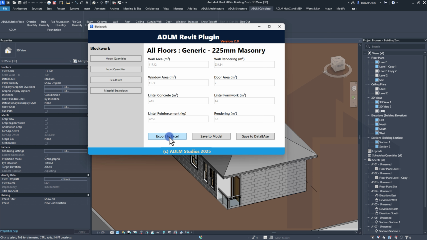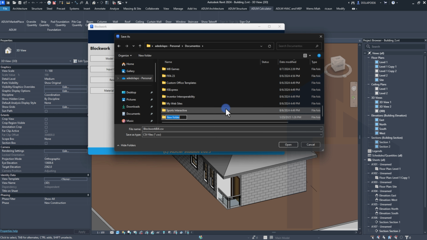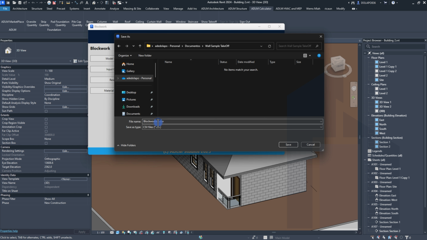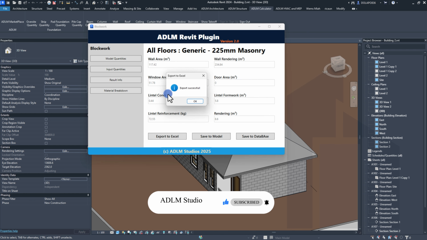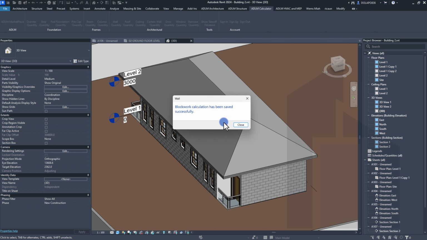So you can just export this to Excel by clicking export to Excel. It opens this up. So you can just create a folder for this project. So just put wall sample takeoff. So once you have this here, wall sample takeoff, inside this folder, I would name this external block wall view. This is for the external wall, that's 225. Save. So you can just save it like that. Export successful. You can also use the save to database button. This saves to database already.